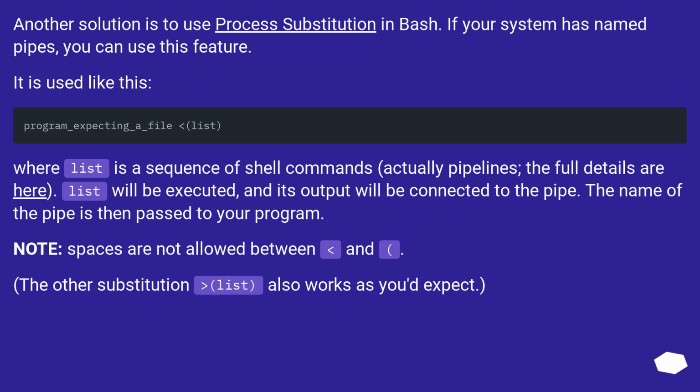Another solution is to use process substitution in Bash. If your system has named pipes, you can use this feature. It is used like this, where a list is a sequence of shell commands, actually pipelines. The full details are here.